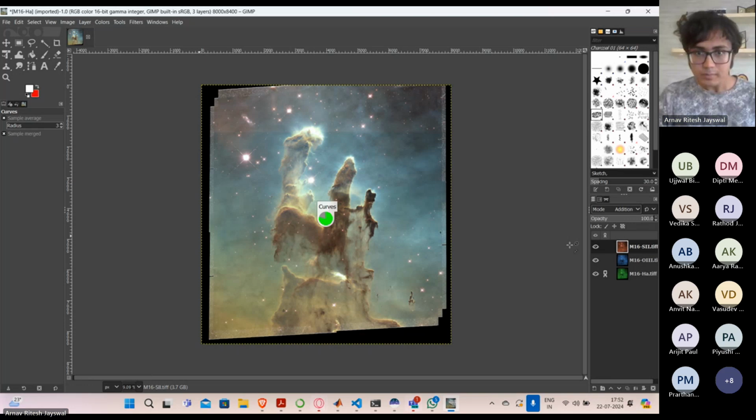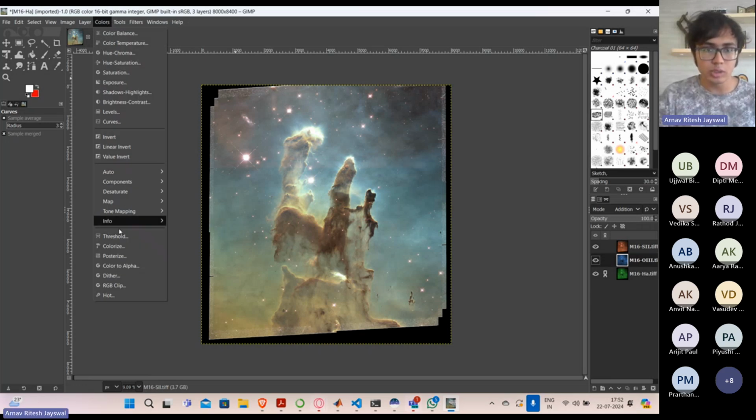And once you change the curves, you will notice a nicer image being created. It's just applying the curves. Maybe the intensity of the red, and then I'll go back to blue. And I'll go to colors, and I'll go to curves again.